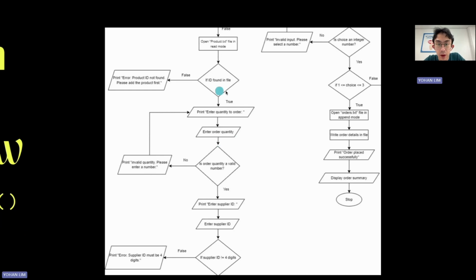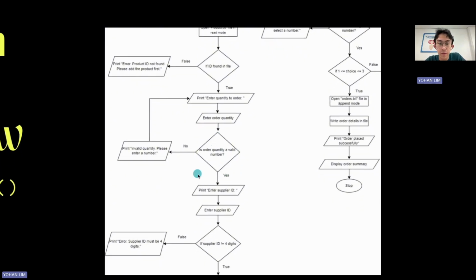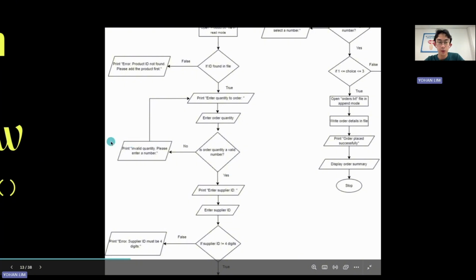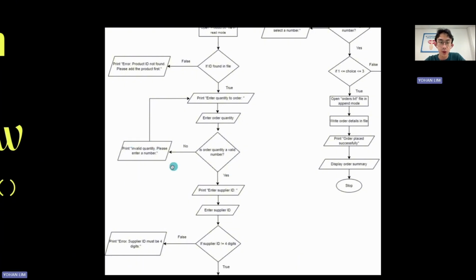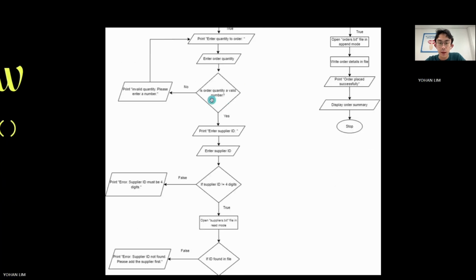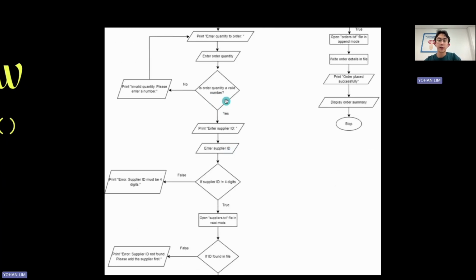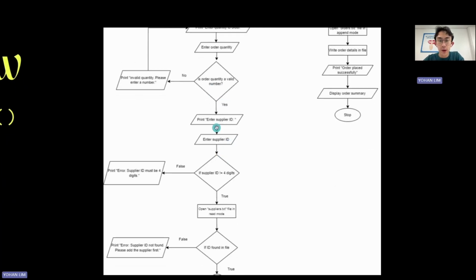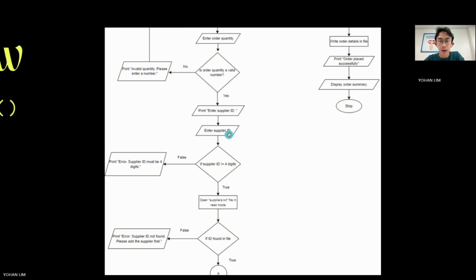And then from here, print the enter quantity to order, and the user needs to input the quantity. And then there's also another validation. If the order quantity is a valid number, it will continue to here. If it's no, then it will print an error message to please enter a number, and then it goes back to here. And then after the validation is finished, then it will print enter supplier ID, this one.